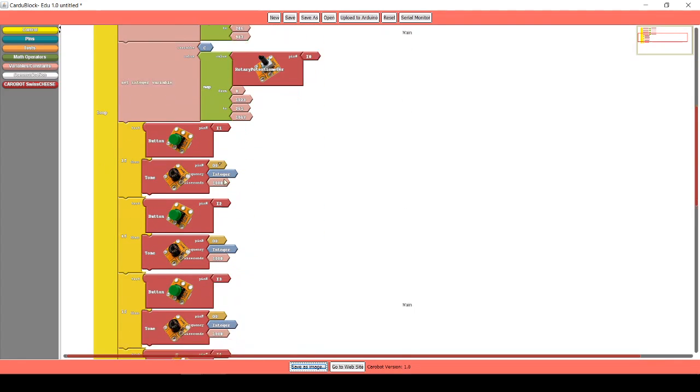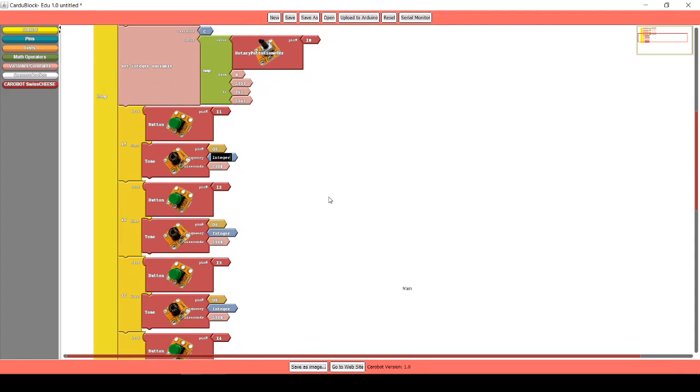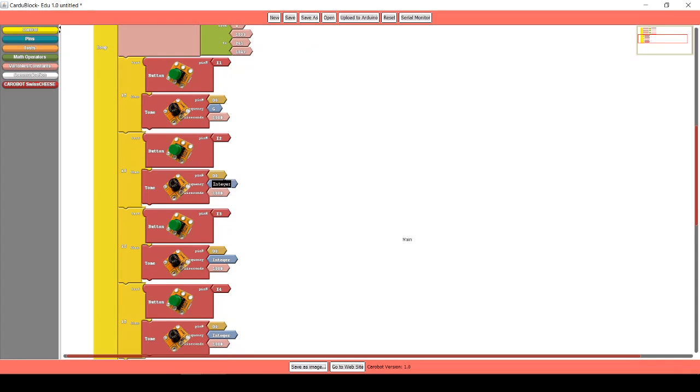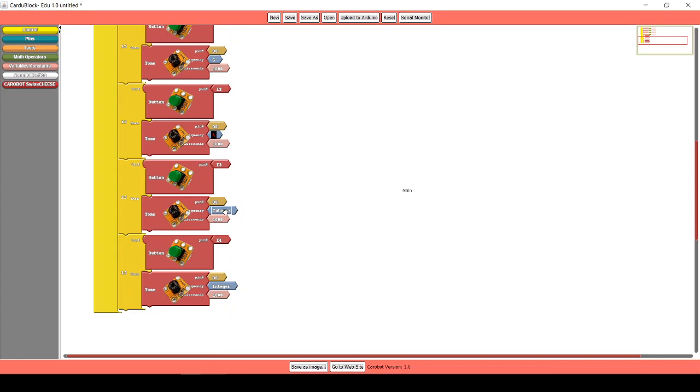So we'll start with the blue button, which is associated with the note G, the green button, which is associated with the note A, the yellow button, which is associated with the note B, and the red button, which is associated with the note C.